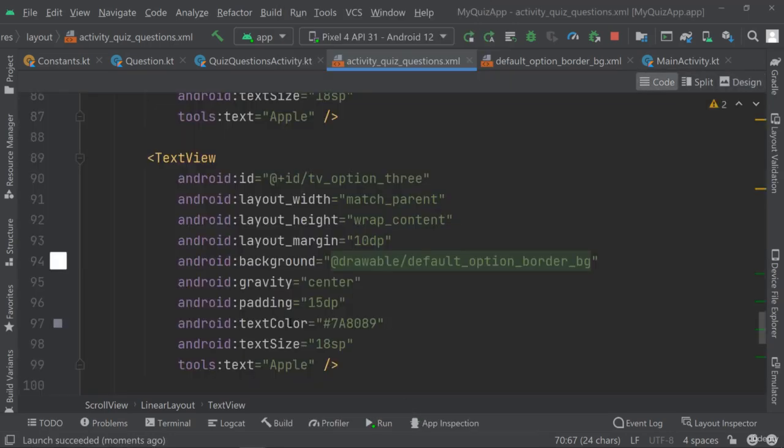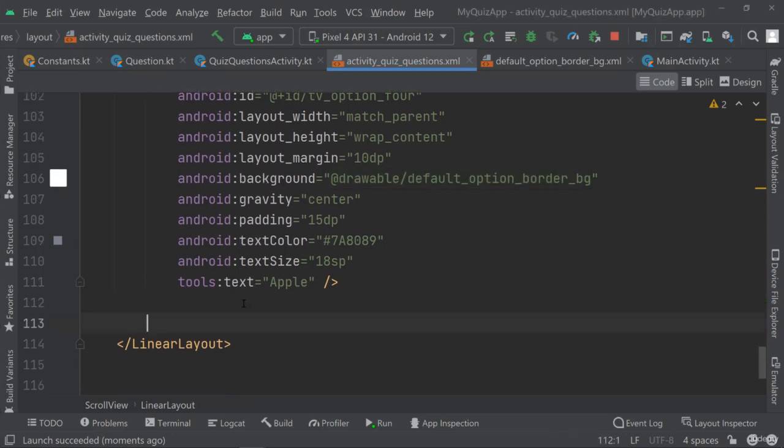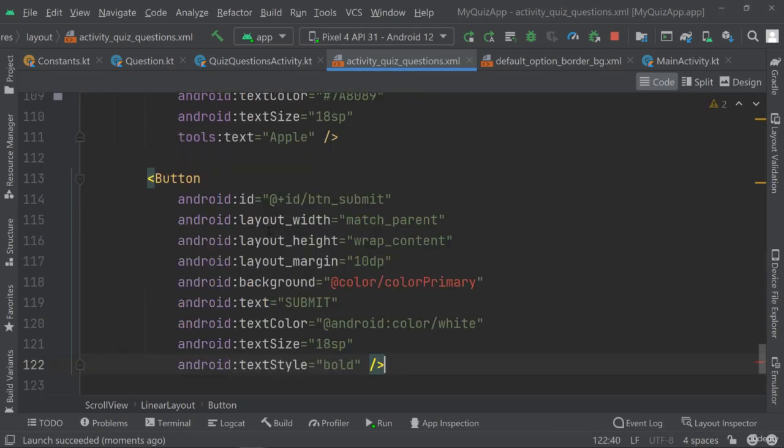Okay, so now finally we just need to add a button underneath all of those text views. So let's just add this button, which is just going to be a default button. Let me just add it in here. And it will be inside of the linear layout still and underneath this text view. So this button, I'm going to call it button submit. It will have a width of match parent, a height of wrap content, a margin of 10, so a little distance towards all directions. And I want to use the primary color.